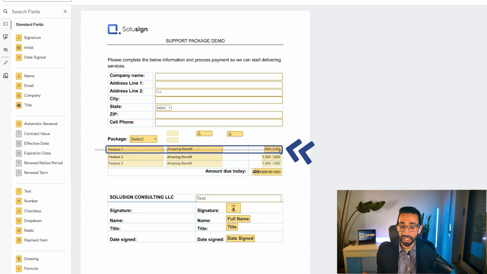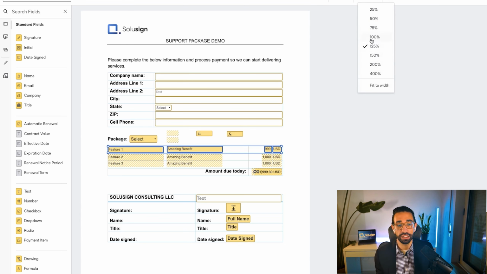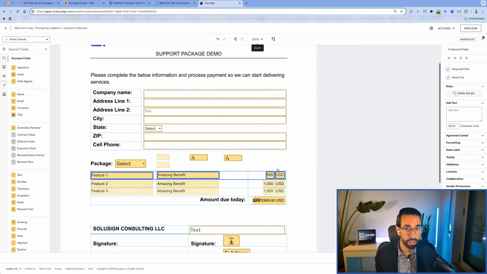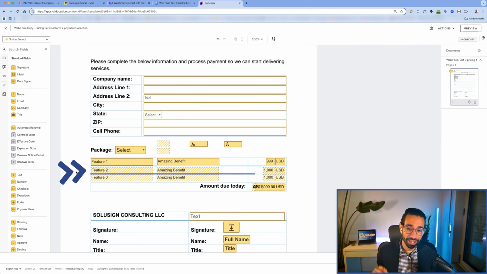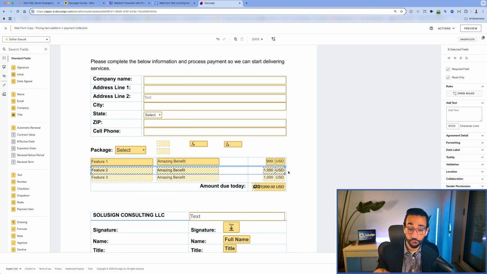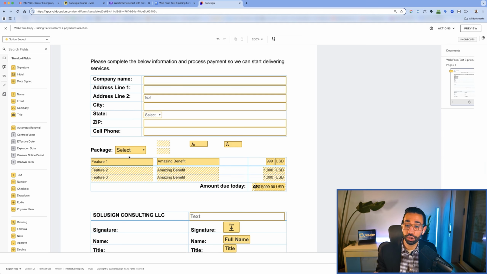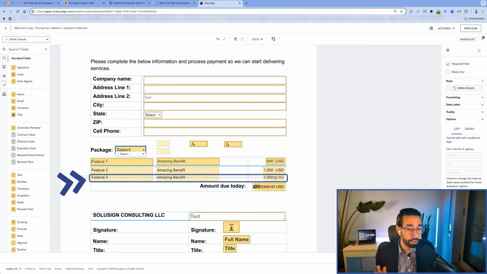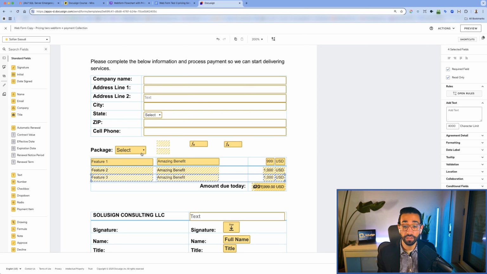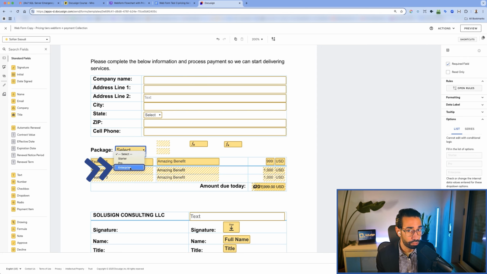So the first line item for $999 will always be displayed because that's always going to be included in all the plans. However, for the second line item, which is feature number 2, we want to dynamically show or hide this line item whether people choose option 2, the Pro, or the Enterprise. And for line item number 3, we only want to show it if people choose the Enterprise plan.